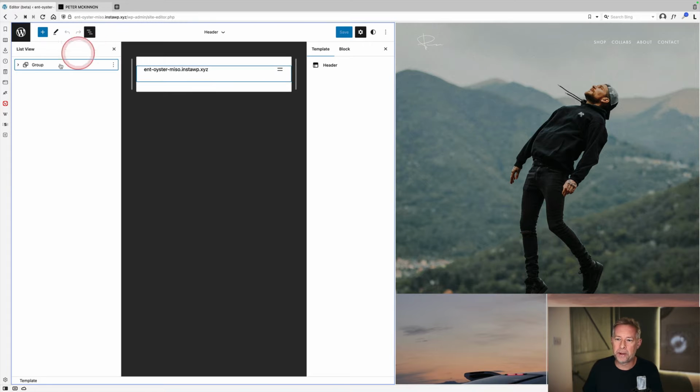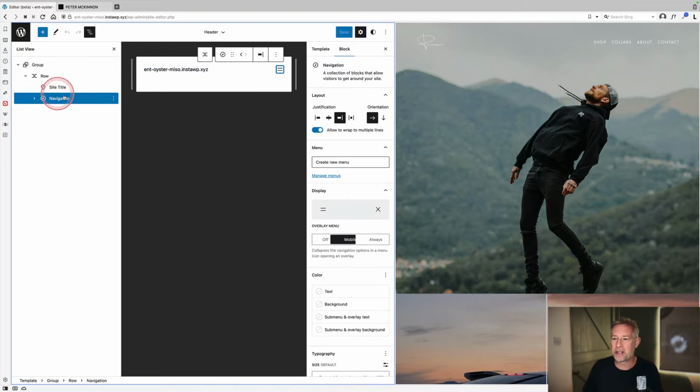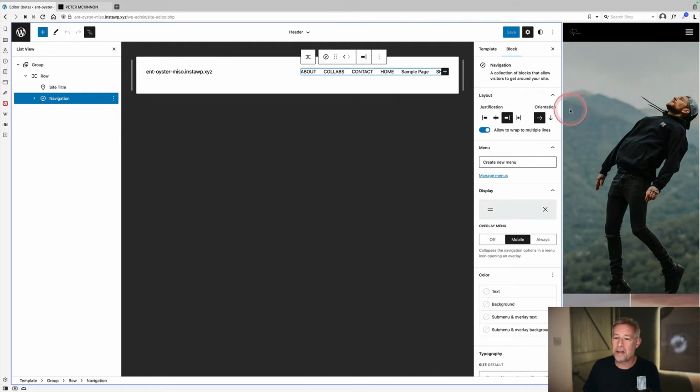Now, if we look at the list view, we can see what we've actually got here. We've got a group block with a row block, with a site title block, with a navigation block. But actually the navigation block at the moment doesn't really consist of a menu. So we need to create a menu to put in that navigation block. So you come down here over on the right, just make sure you've got the navigation block selected and just click on create new menu.